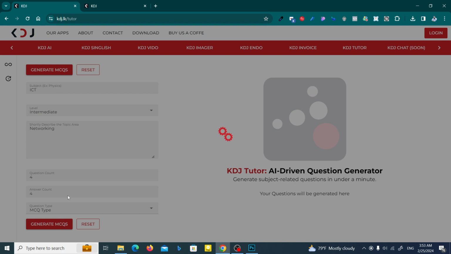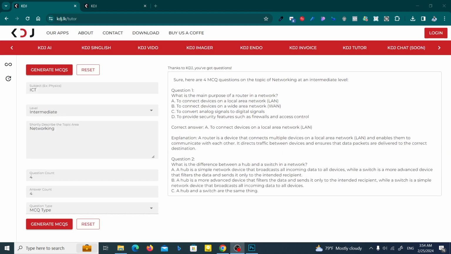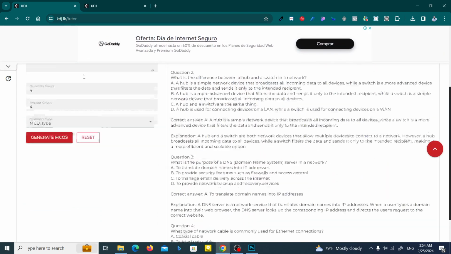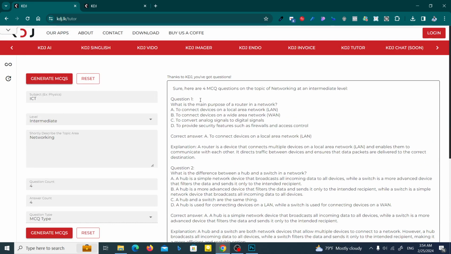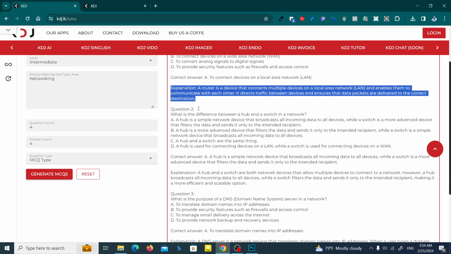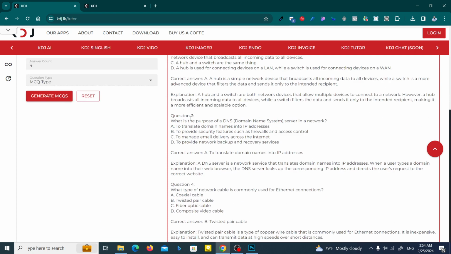It will take some time to process, but I'm working on fastening up the process. Let's see how it works. For now, yeah, now you can see the whole process is coming. Cool. So this is the first question, and you can see 4 answers here. The correct answer is here, and also the explanation, like I said. And question 2, question 3, question 4. So now you got 4 questions.